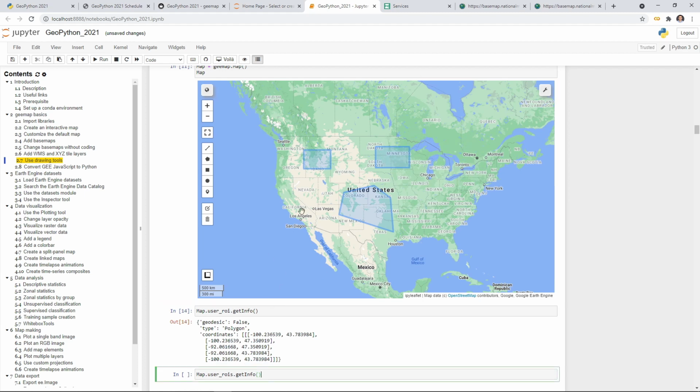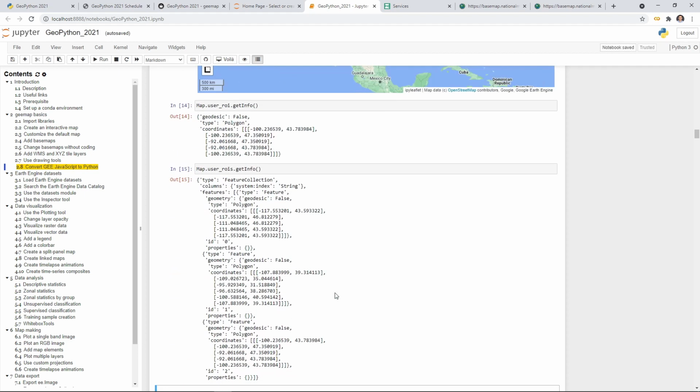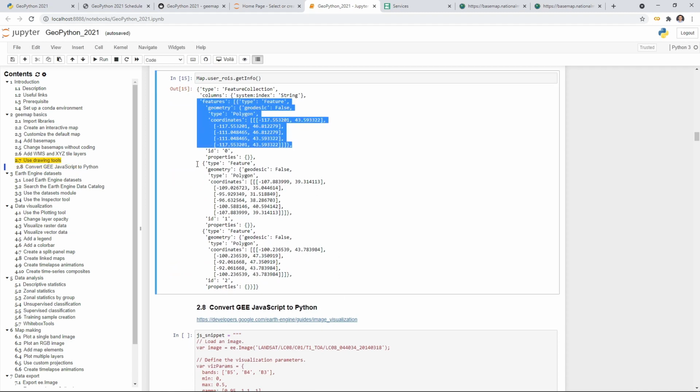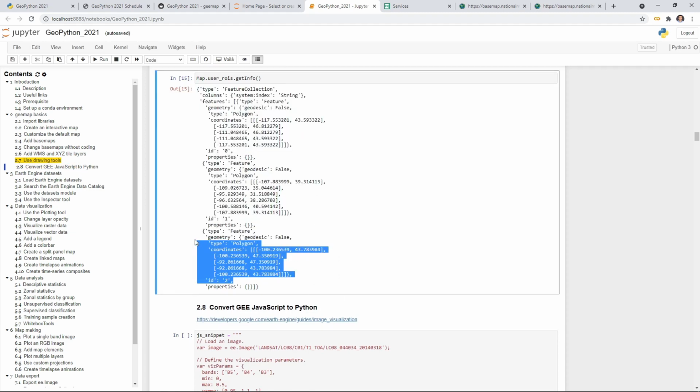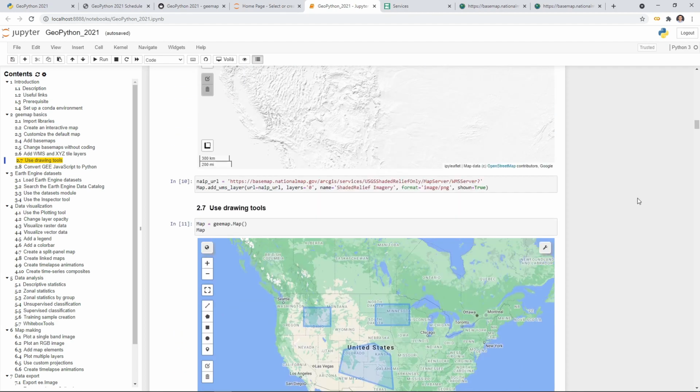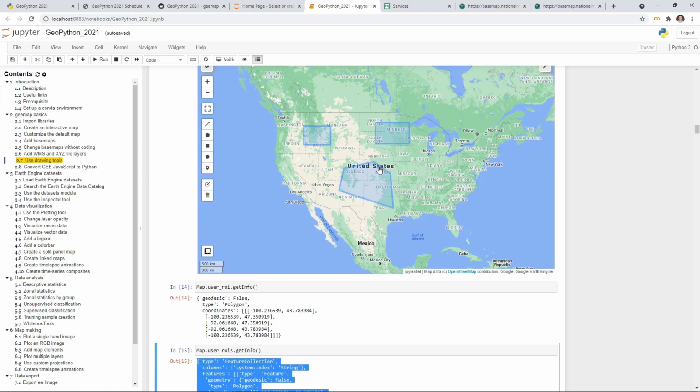But if you want to get access to all of them, you use this one, user ROIs. And if you scroll down, you should be able to see 3 features, the first one, the second one, and the third one. So this is how you can access the shapes that you draw on the map. And you might be able to use this to do filtering of the Earth Engine data catalog if you want. So this is how some of the tools for the geemap work.